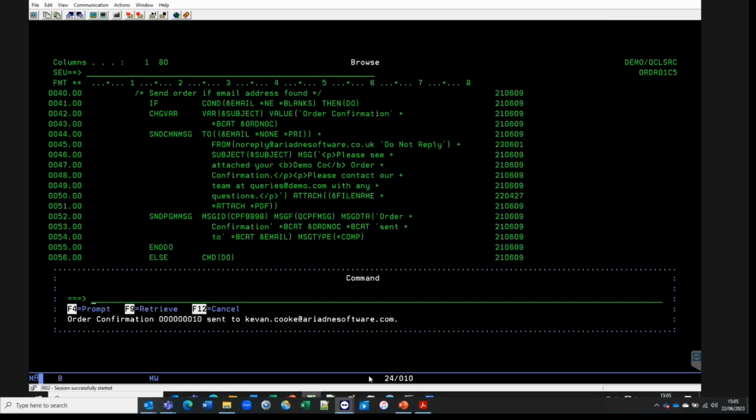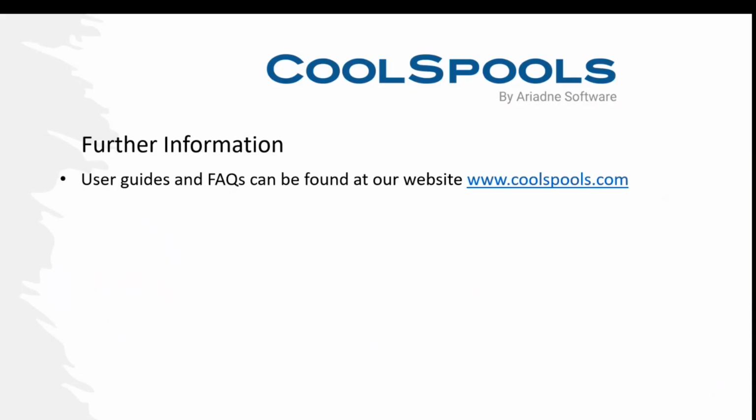So that's an example of how you could use CoolSpools to convert a spool file to PDF and overlay an image to mimic pre-printed stationery. In this case, we converted an order confirmation, but it could just as easily be a statement, a payslip, or an invoice. Really any document with a standard layout.